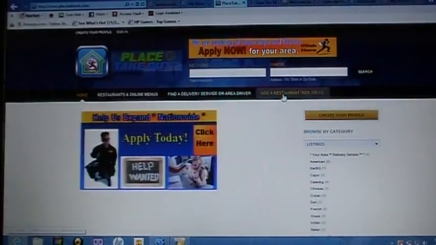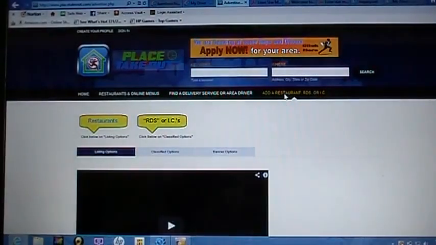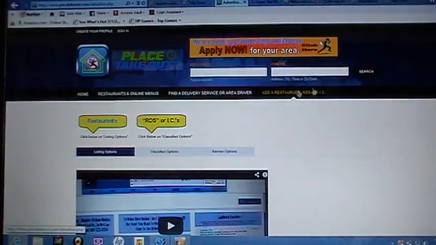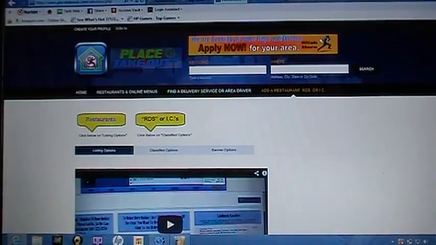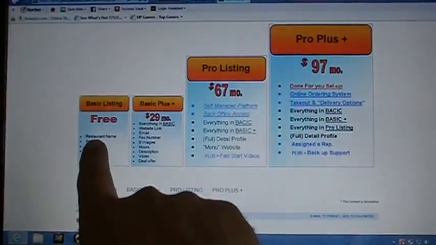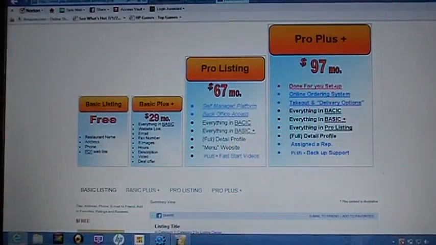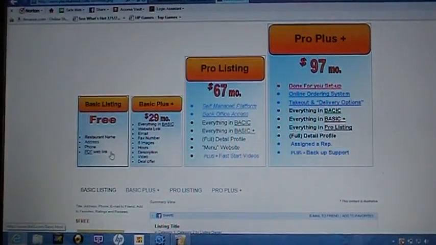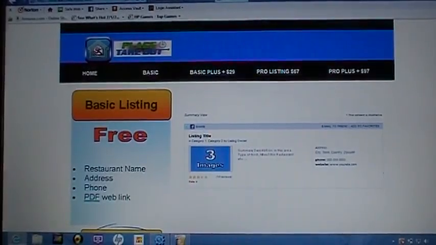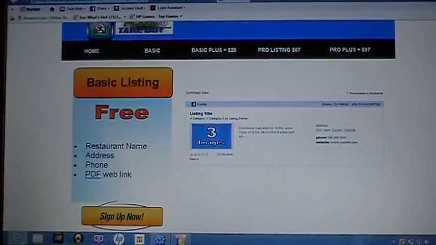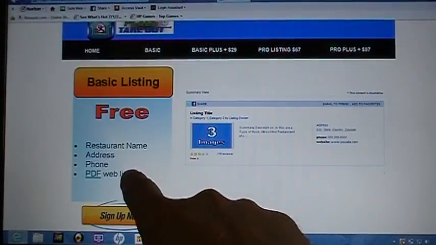Now, if you go into placetakeout.com and click on Add a Restaurant, you'll find the free listing. This is for you to list restaurants, and you'll be clicking on that and listing it as a free listing for yourself first. And by signing in, you'll list it as a restaurant name, address, and phone number.